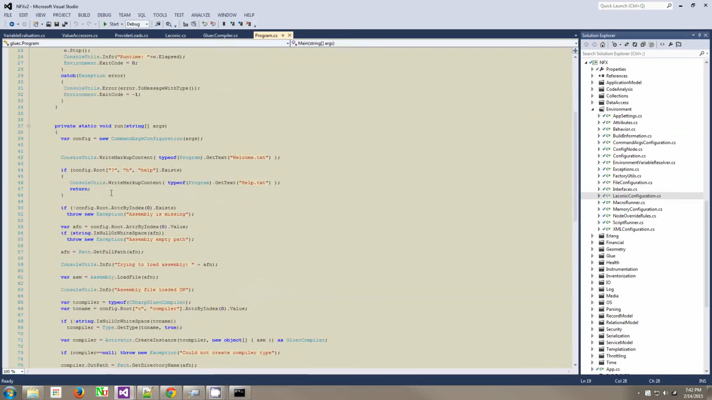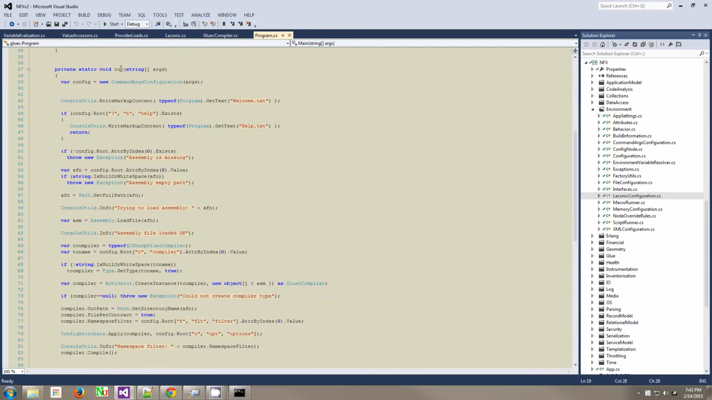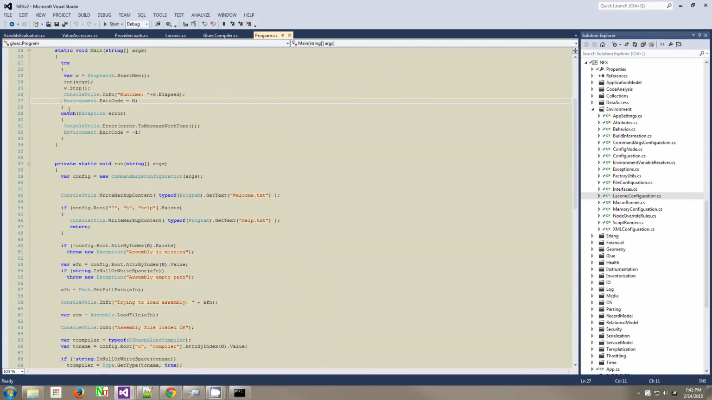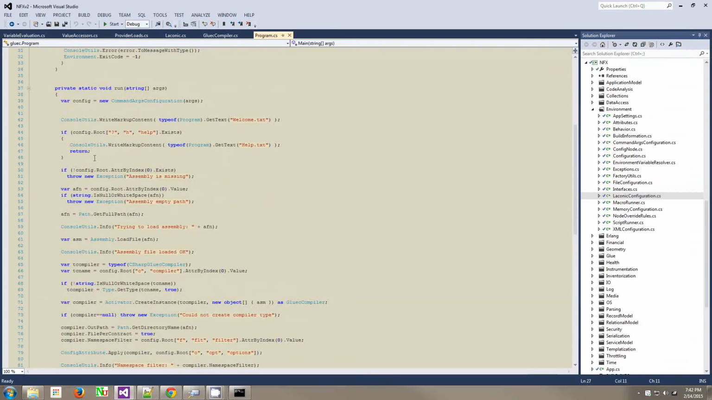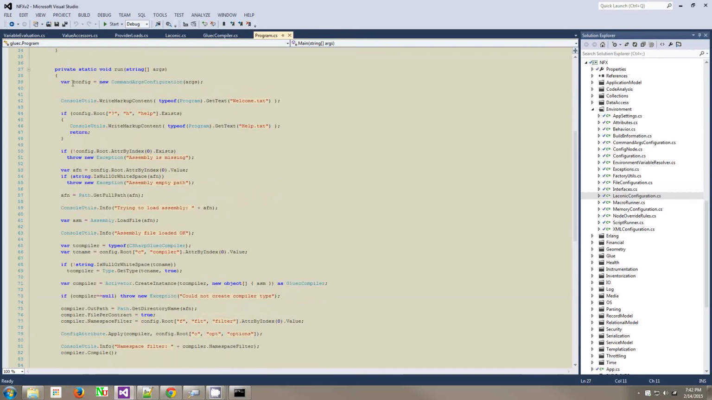String args, okay, fine. So we pass it to the method run, which is like a kernel core method of this whole program. Because run is surrounded by try catch and I get some error to the console, that's what I do. That's why I put it in the run method. So I allocate the command arg configuration from those args. And now I can do things like this. So check this out. Config root question mark h or help. If that exists, then I write the markup context and I get my markup context. That's another helper method, which is very, very convenient.